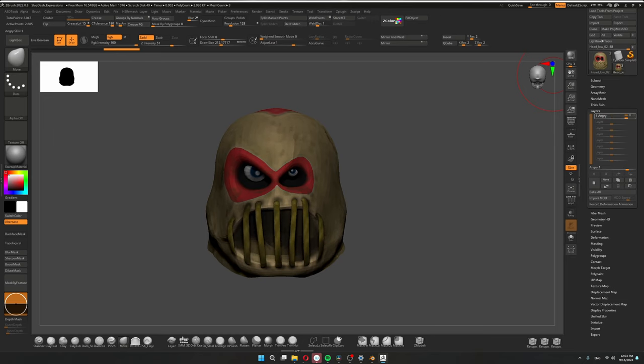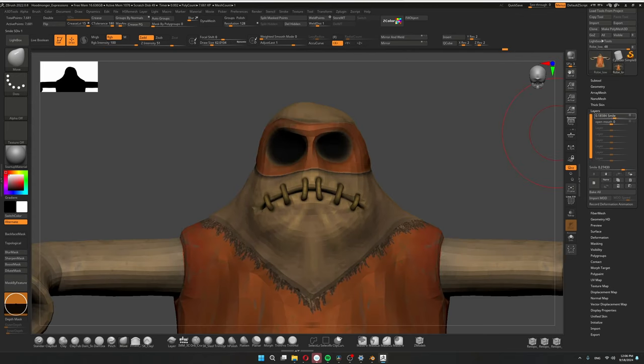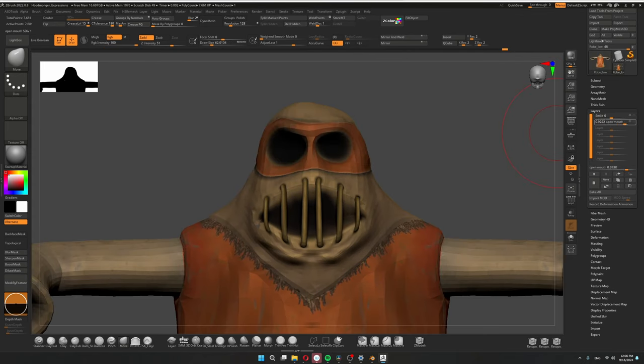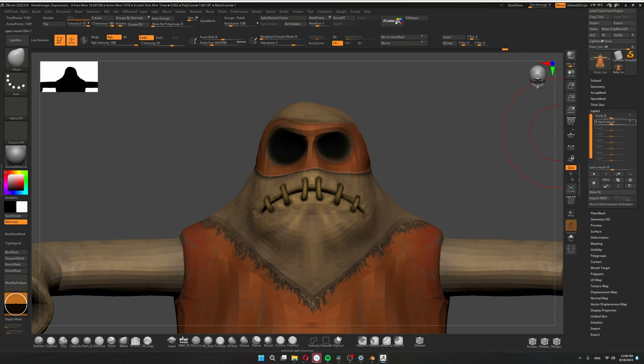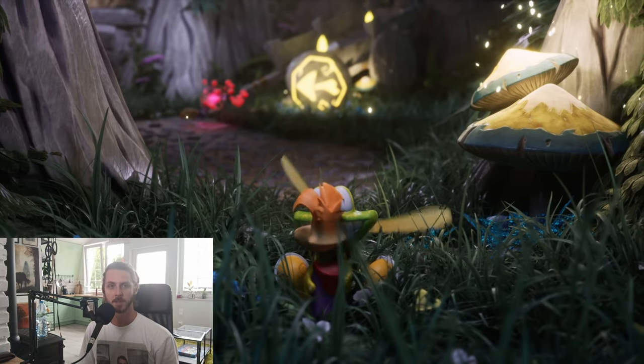I also got one expression for Slapdash, although it's kind of two expressions if I go the other way. And then I got two for the Hoodmonger. By mixing these two together, I can make him laugh. So I'm getting closer to creating some cutscenes, but I'm still not quite there yet.